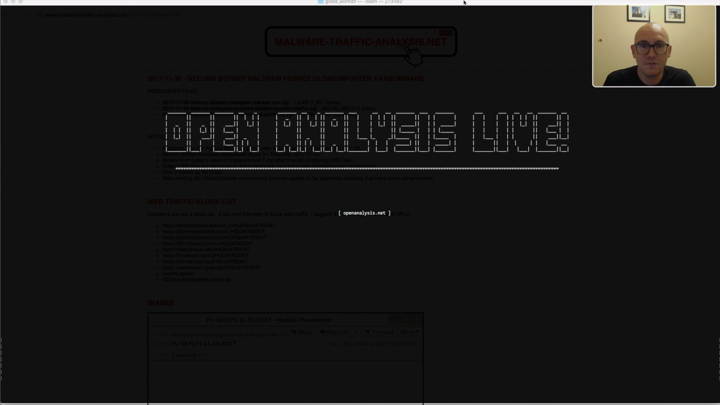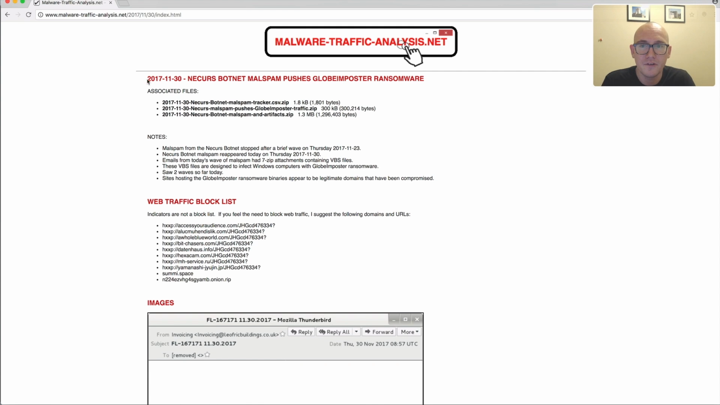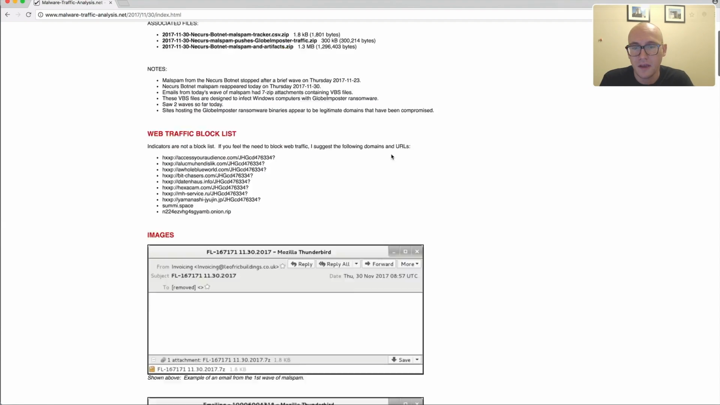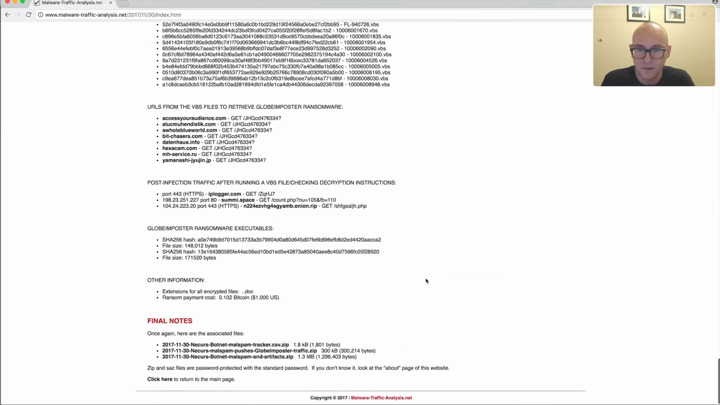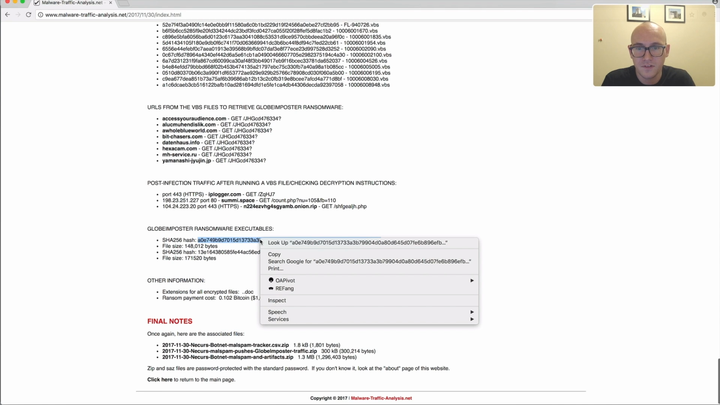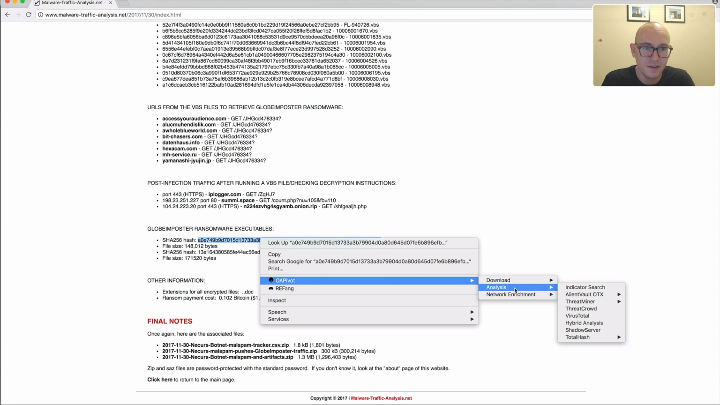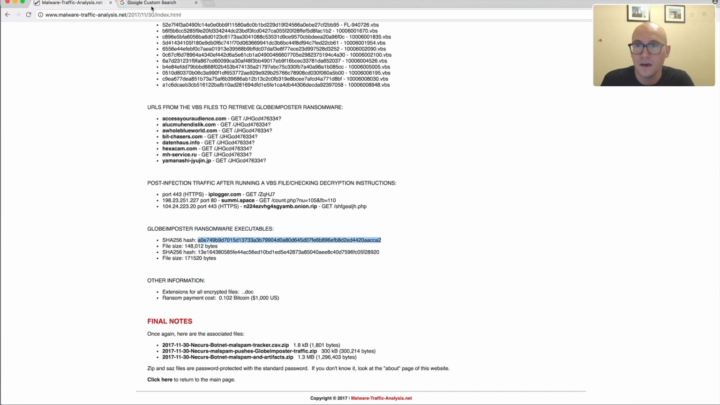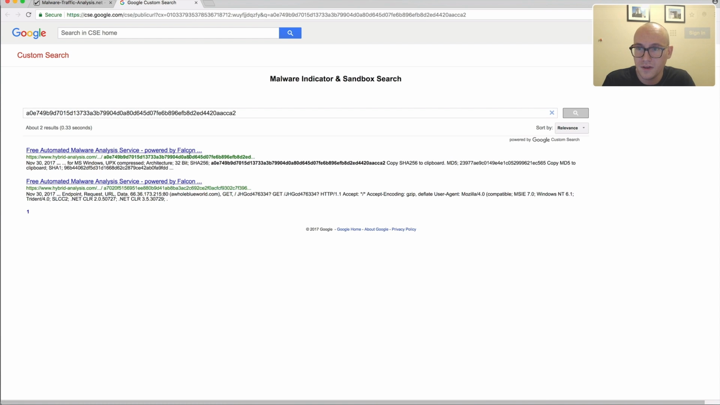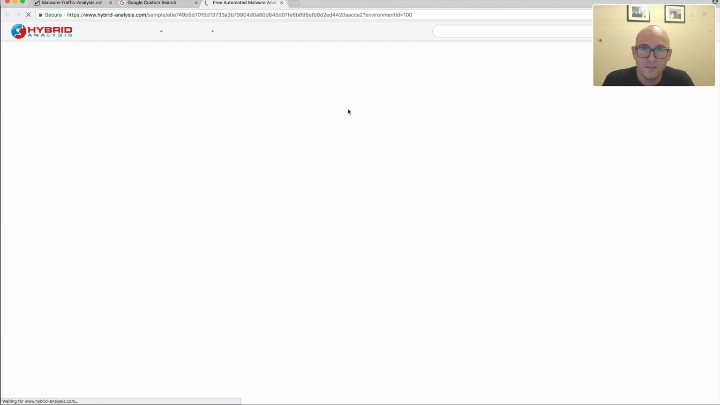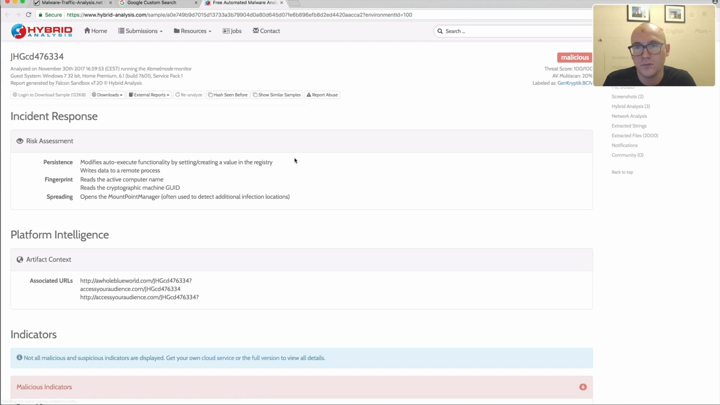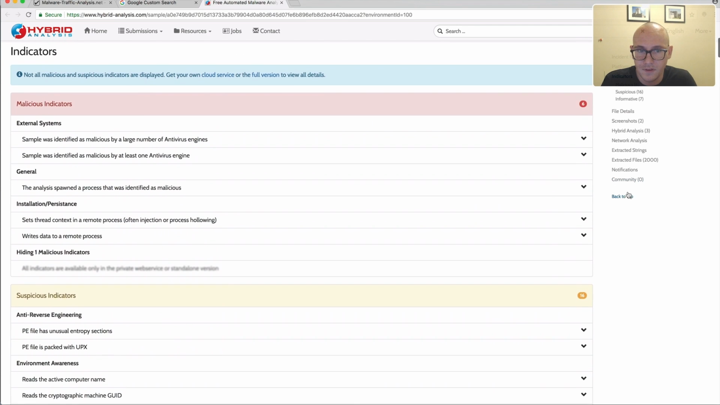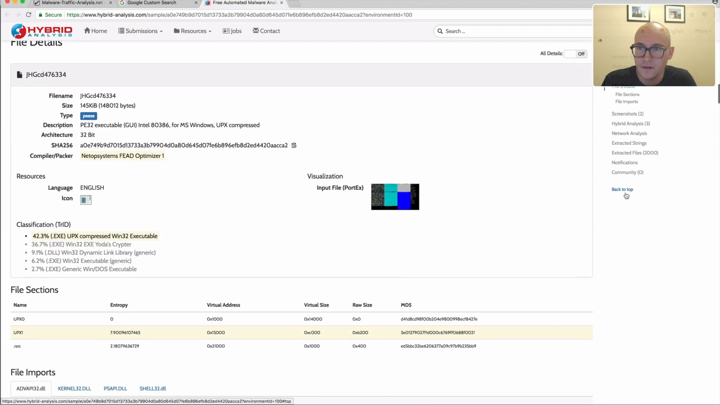So what I wanted to do was take a look at the GlobeImposter ransomware. Recently, Brad had a quick note about this on his blog where he took a look at a recent GlobeImposter sample. If we scroll down here, he's actually got the sample listed. So we can use our nice OAPivot plugin and see if there's any analysis of this already submitted, and there has been. There's already analysis submitted to Hybrid Analysis, so we can just take a look at it here and scroll down and see what the process tree looks like.